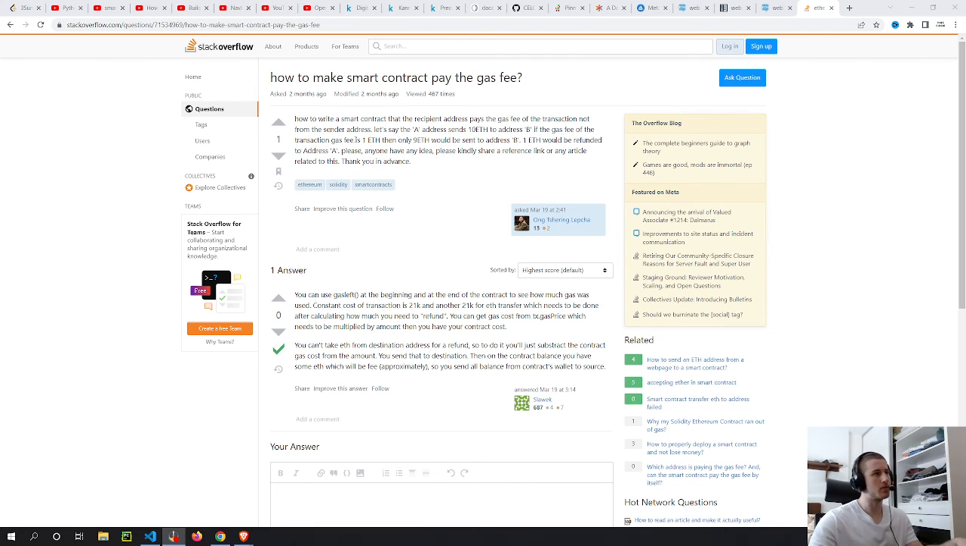The issue is that if I have to change the smart contract, then I need to redeploy and see if the files are correct. And yeah, write the smart contract so that the recipient address pays the gas fee of the transaction, not the sender address. Let's say address A sends 10 ETH to address B, and the transaction gas fee is 1 ETH, then only 9 will be sent to address B, and the 1 to address A.